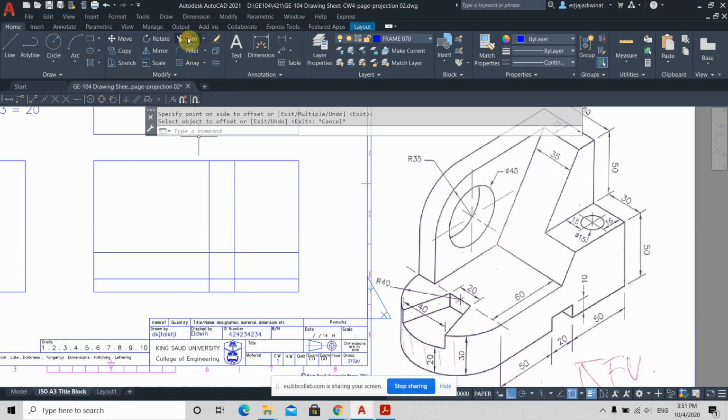Let us clean up by using trim. So I trim this, trim that, in this. There. Also this one, sorry, I forgot to trim this. There.